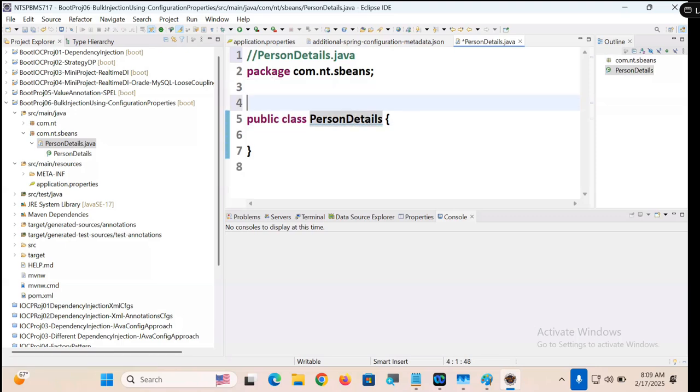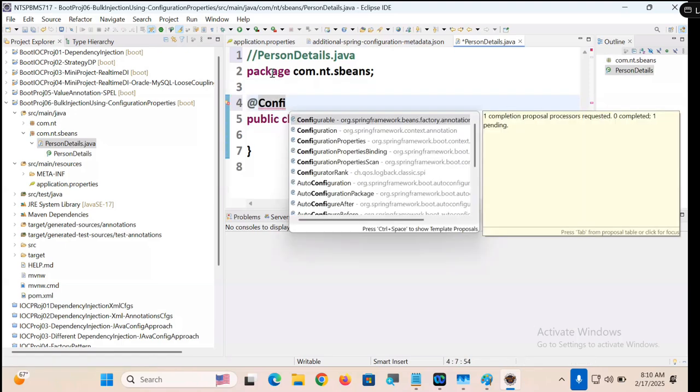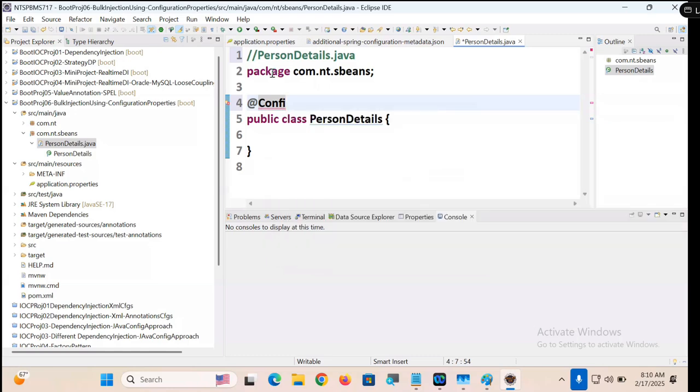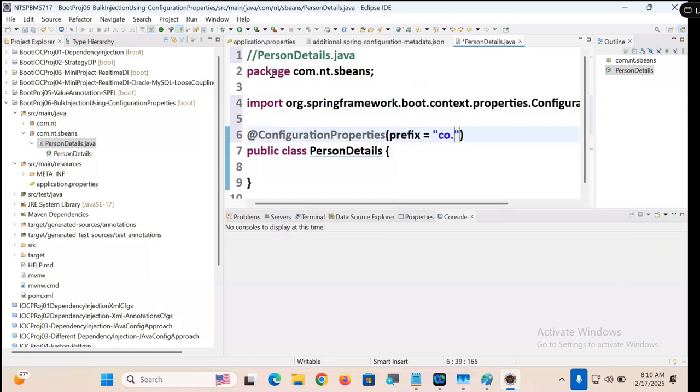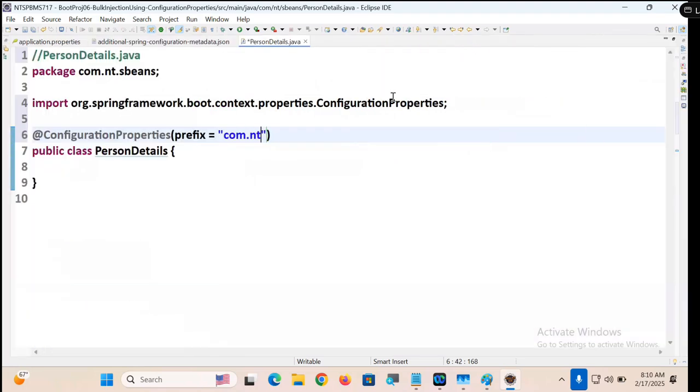Person details dot Java. At the rate configuration properties, prefix is equal to com dot nt. Per dot info. What is there?